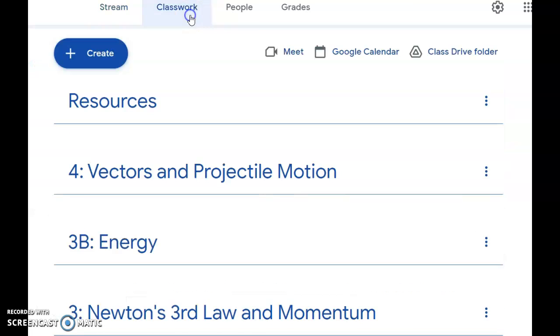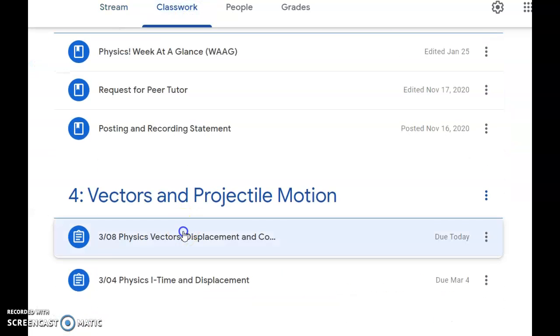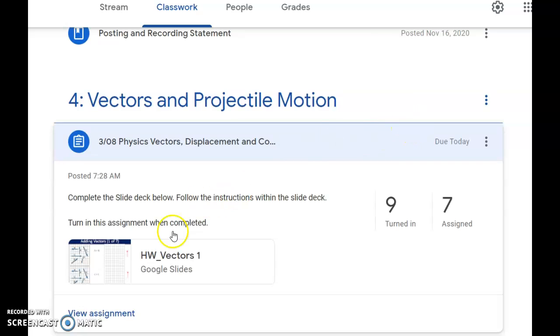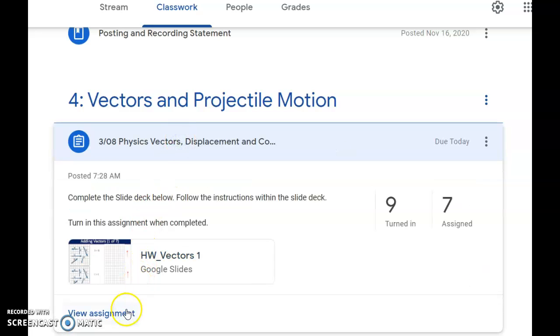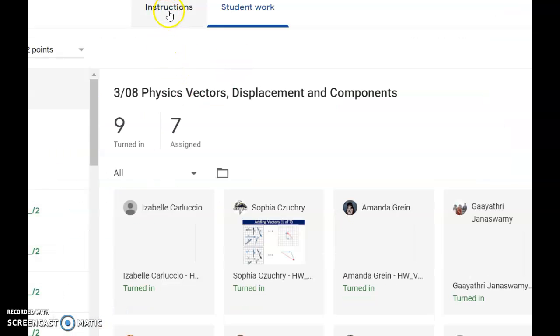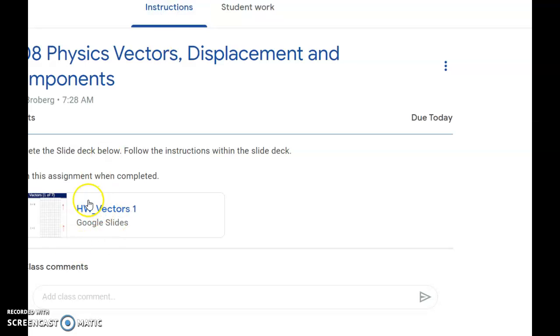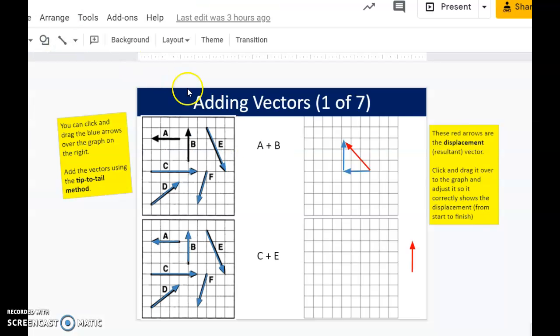So what I'd like you to do is go to Google Classroom, and when you go to today's assignment, you should end up seeing this. This assignment here and there. And where it says homework vectors 1, it should have your name in front of it as well. When you go in there though, you'll end up seeing things like this.